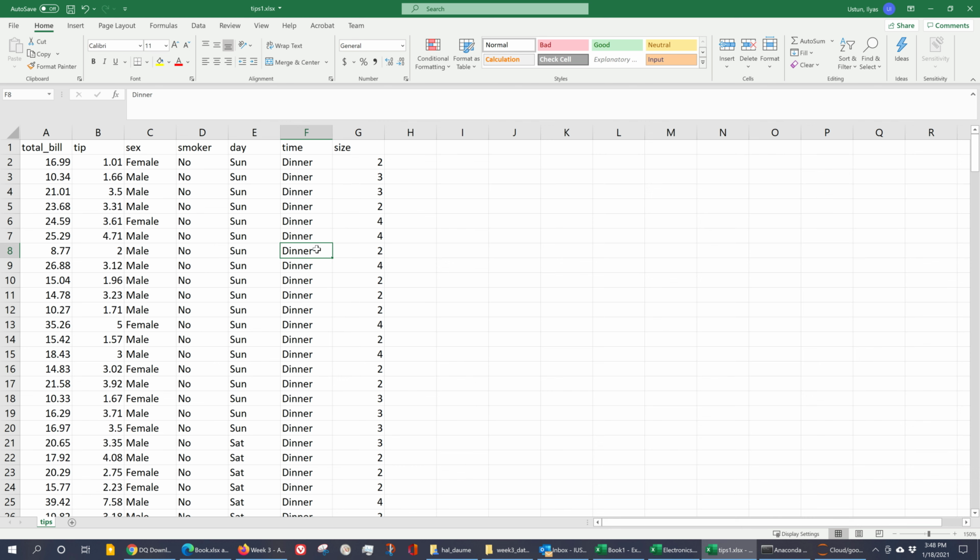Let's see how to create a pivot table in Microsoft Excel. This is the dataset that we are going to analyze. It is the tips dataset, which contains information on the total bill and the tip given for a given meal, whether the person who paid for it was a male or female, whether that person was a smoker or not, which day the transaction happened, the time of the meal, meaning it's either a lunch or a dinner, and the size, that means how many people were present at the table.